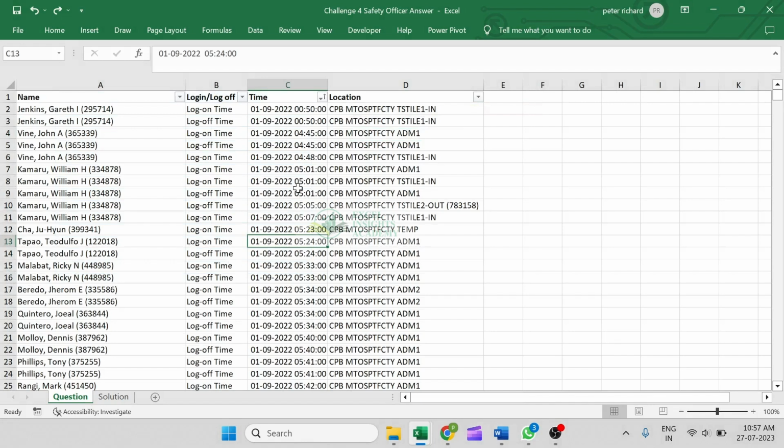We can find the number of employees inside the premises by finding the difference between the given cutoff time and the individual times. Wherever the least difference comes, that will be the last login action or login time for that particular person. So that's the logic we are going to use: we will find the difference between the given time and the individual timelines.